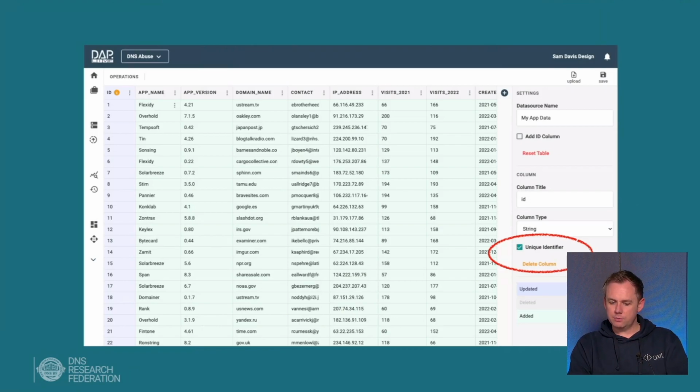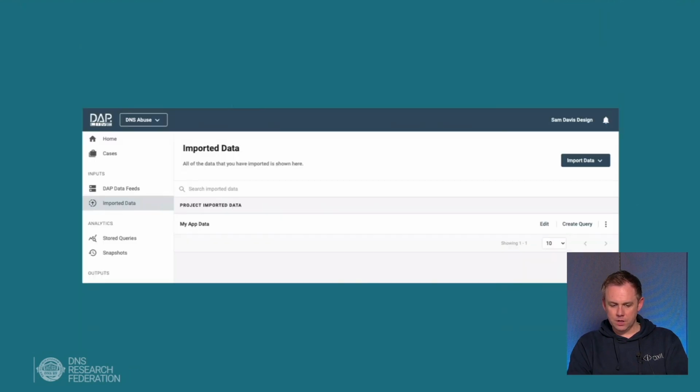From here, you'll need to make sure that you've set your data source name and also that one of your columns has been checked as a unique identifier column. Once you've saved your data and exited the screen, you'll be presented with a list of all of your imported data into the system. At any point in time, you can come back here, you can edit the data, and you can go ahead and create queries from your imported data.